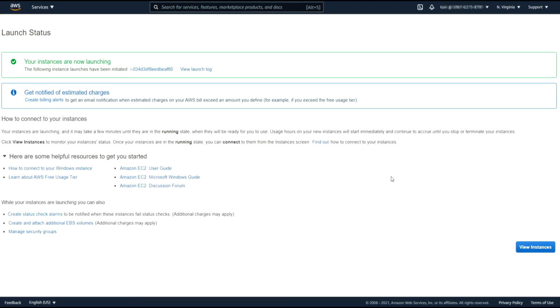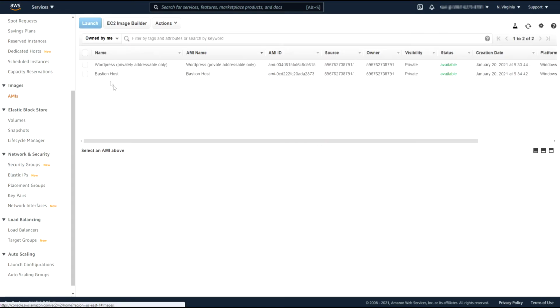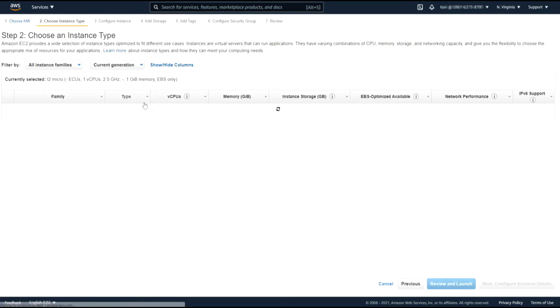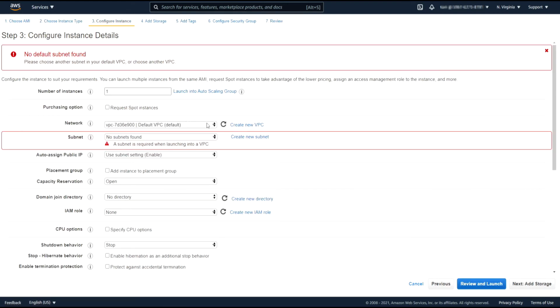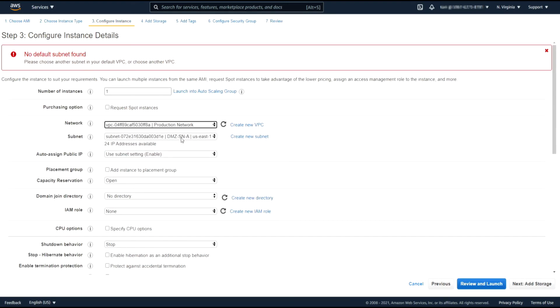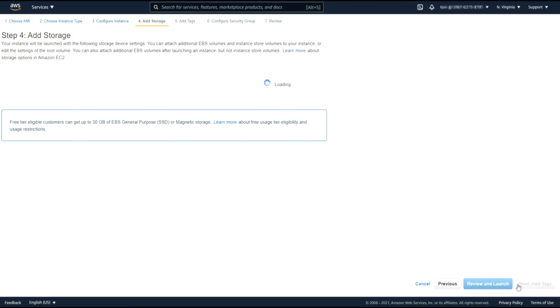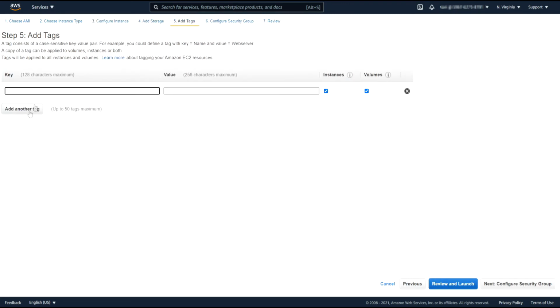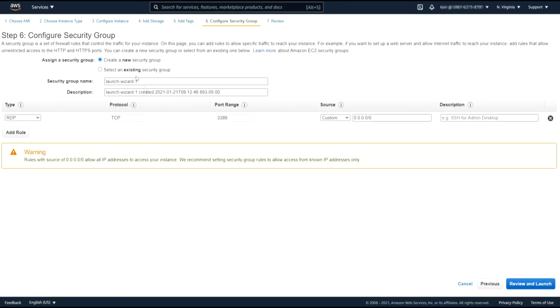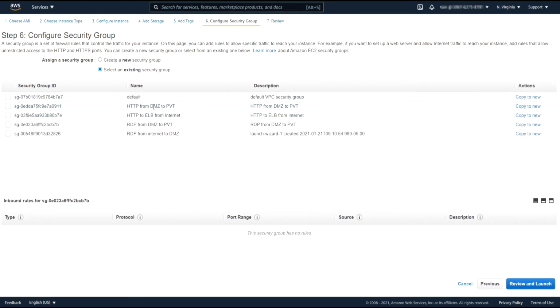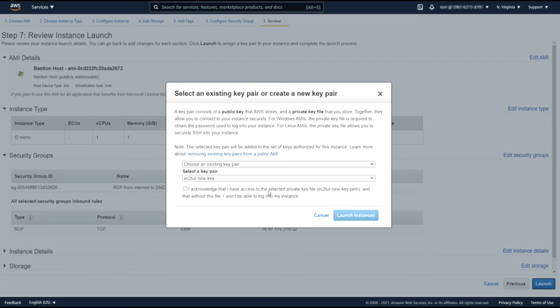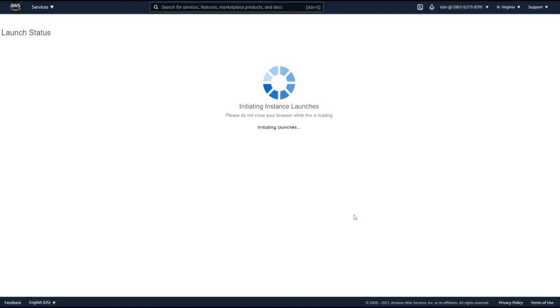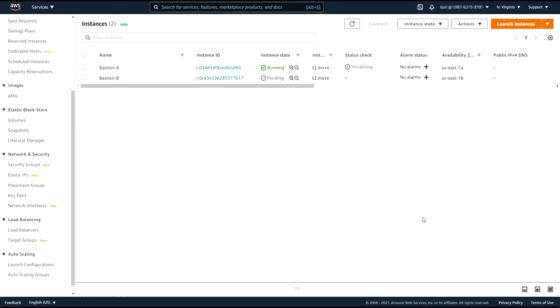So that was a Bastion host in the DMZ SNA. We're going to do the same thing in the DMZ SNB, the production network, DMZ SNB. Click Add Storage, Add Tags, Name, Bastion B. Configure the security groups. We're going to select an existing security group, HTTP from Internet to DMZ. Click Launch, Launch instances, and inside of a couple of moments, we've launched those instances.